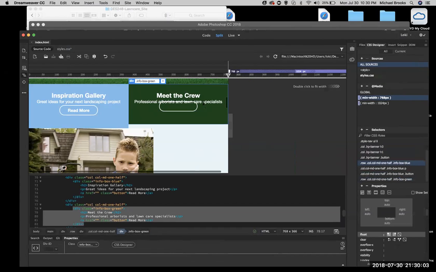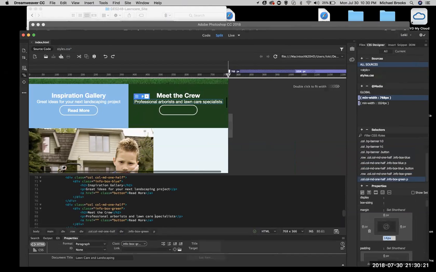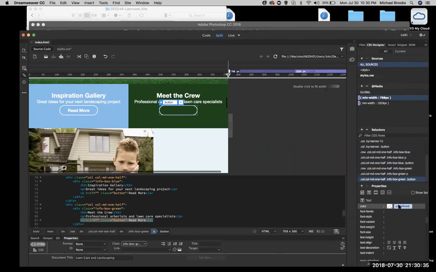Now we're going to click on this one. Same thing. Insert. All right, there we have it. This, we got it. Text is white.